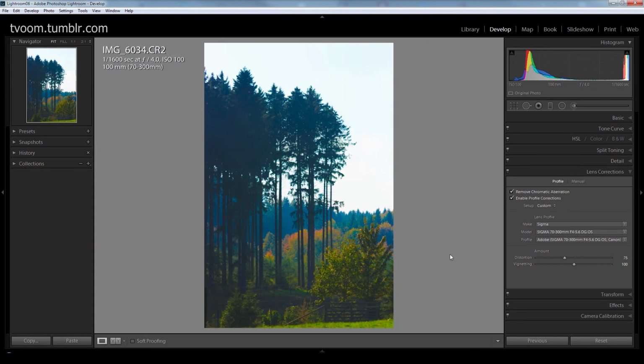So yeah, these are the ways that I found how to use the Alt key in Lightroom in the develop module. If you have other tricks, please comment on this video. So share your knowledge with us.